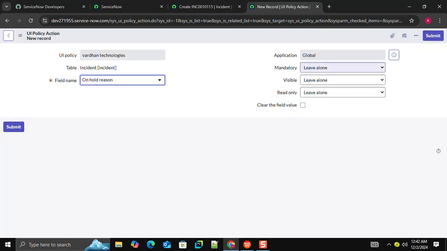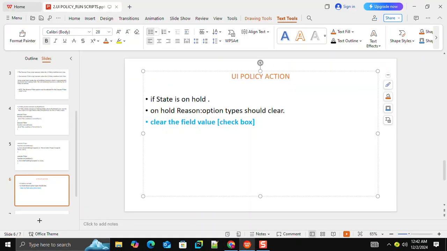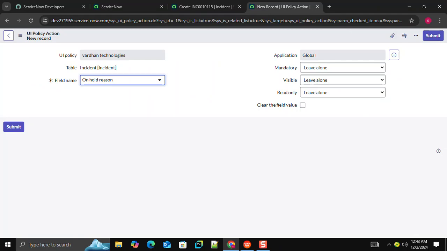Here, go to the slide. If the state is on hold, we will get on hold reason, right? We will see the option types here, right? So let us go to UI policy action. Here I'll make it mandatory and visible, right? So save it.